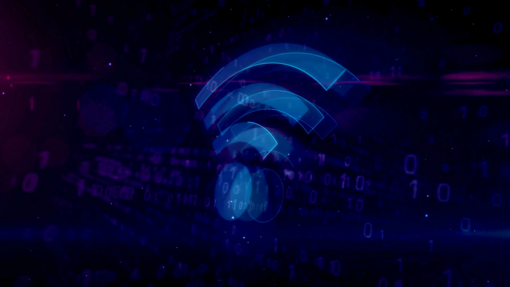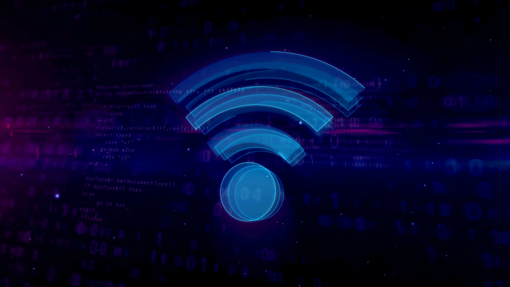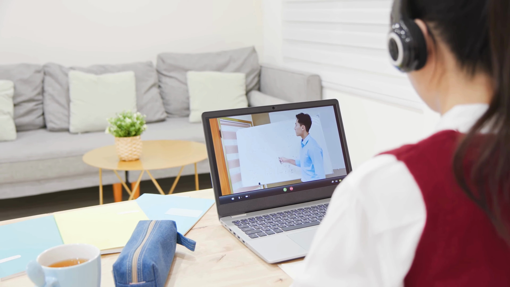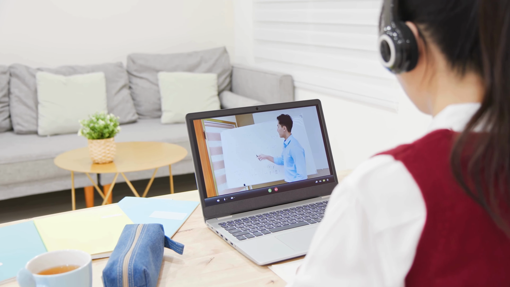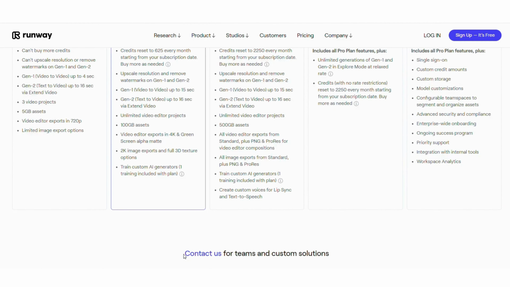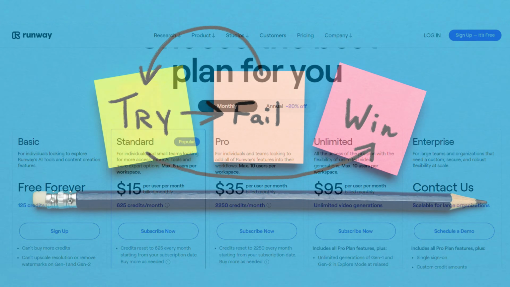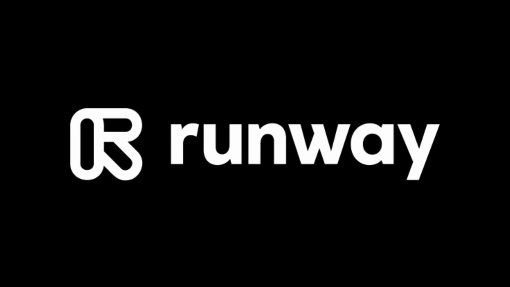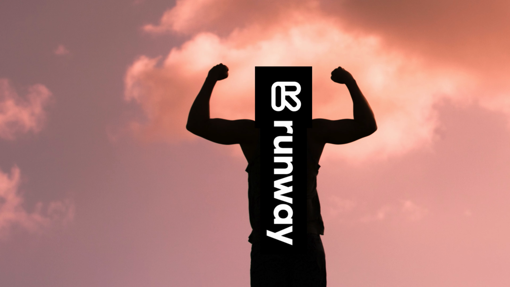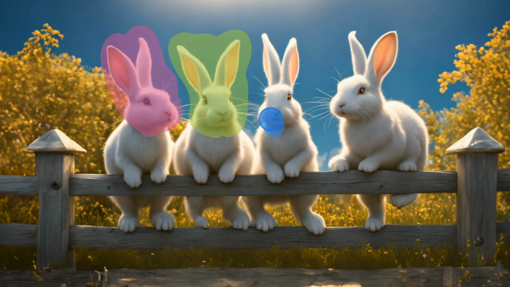Cons: requires a stable internet connection for optimal performance. Some advanced features may have a learning curve. Subscription-based pricing model can be costly for some users. Despite a few drawbacks, RunwayML remains a powerful tool for anyone interested in AI-driven image creation.